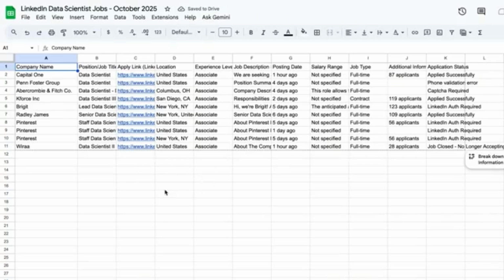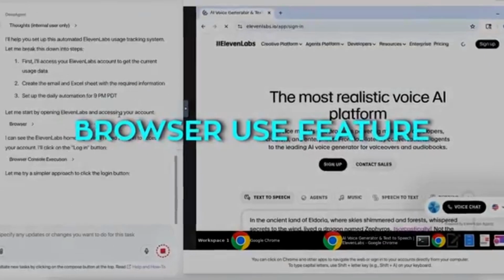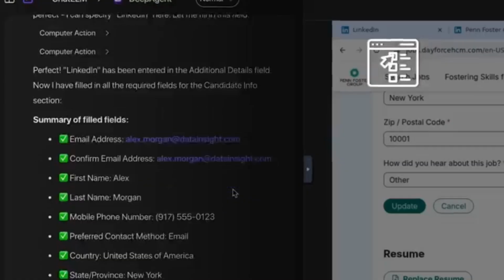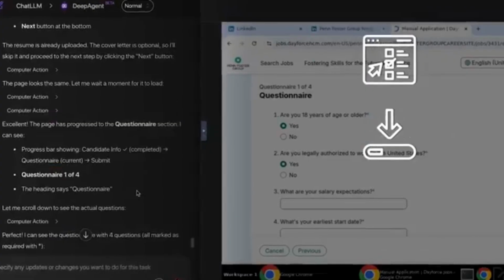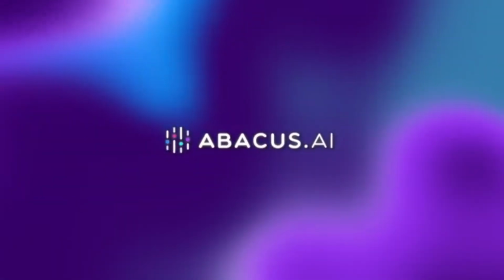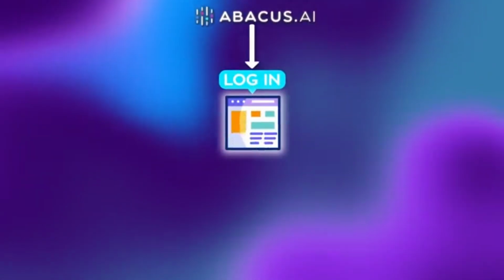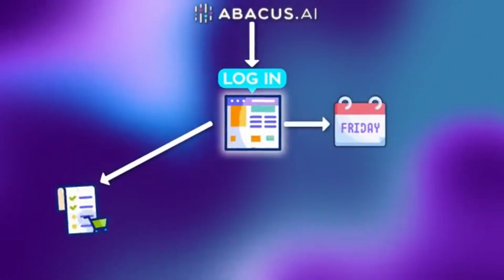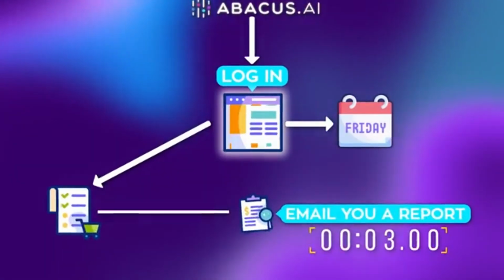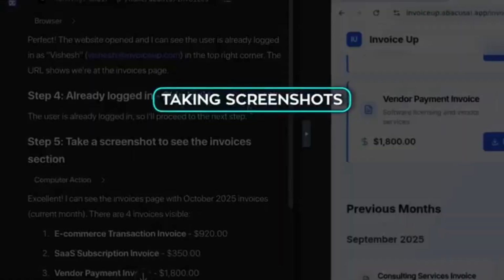And it's not just text-based tasks. The new browser use feature means it can interact with real websites the same way you would, navigating multiple steps, downloading files, even verifying data. So if you run an online business, you can have it test your website's features automatically. For example, you can instruct it to log into your dashboard every Friday, check if the order history is updating correctly, confirm that all invoice downloads work, and email you a report at 3:00 p.m. Pacific. It will literally do that, including taking screenshots and validating whether the correct files downloaded successfully.